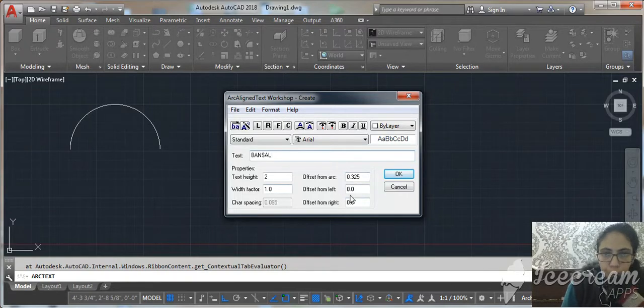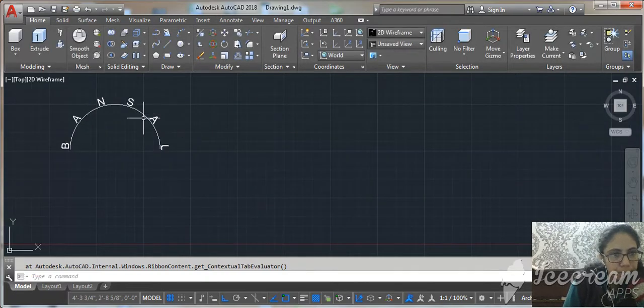You can use defaults, but in this case for height you can change, but don't change these offset from arc and offset from left and width vector. Don't change these things and click OK. See, in the next case I will show you one more.